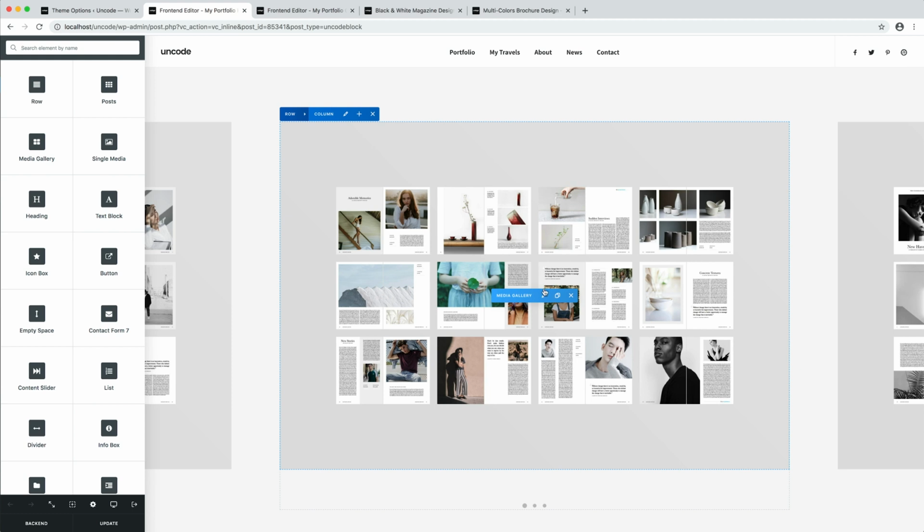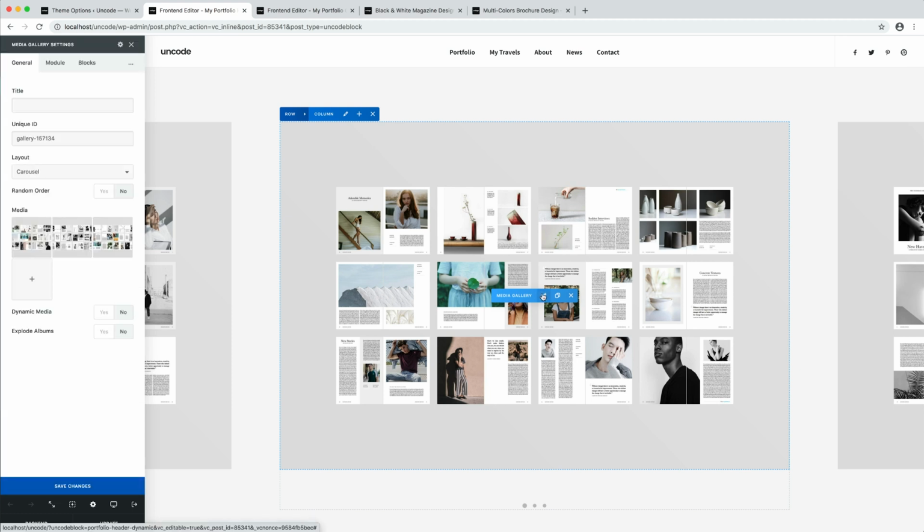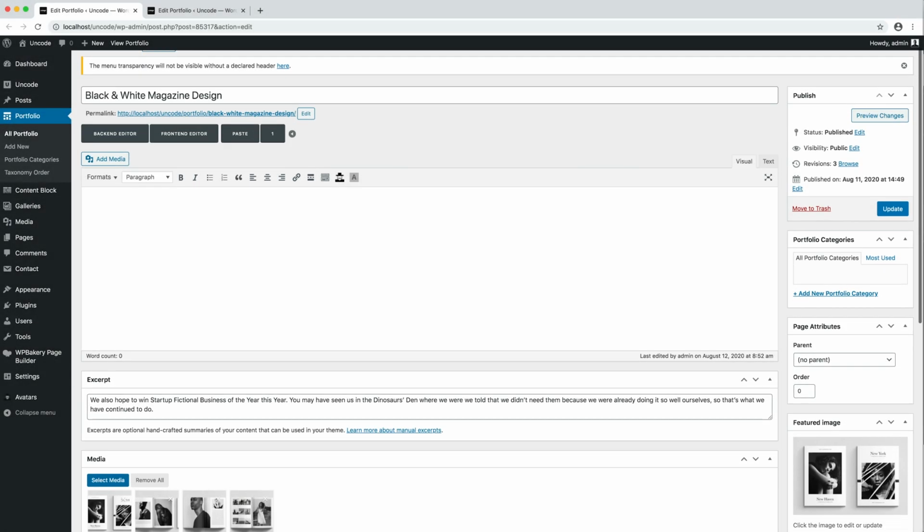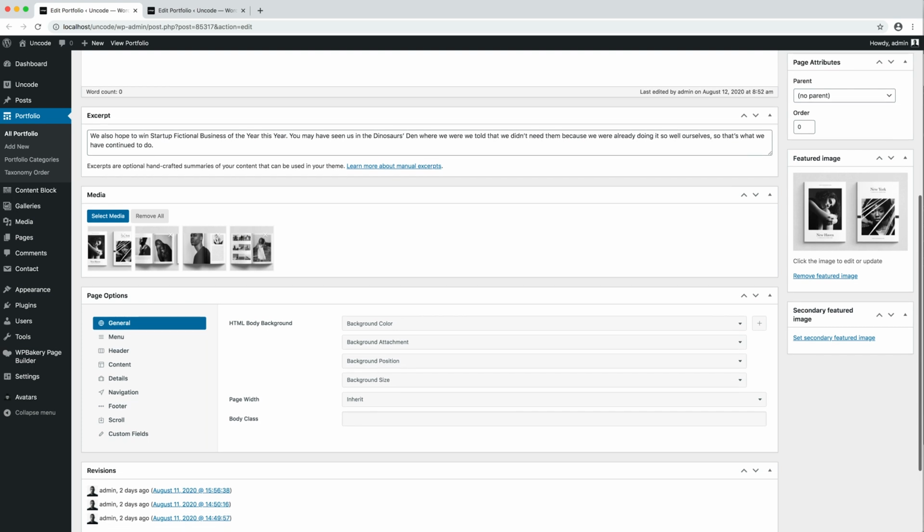In the header, I have an image carousel, created with the Media Gallery module. Here I activate the Dynamic Media option, and I set the dynamic source to Gallery Media. In this way, the page media of each portfolio will be used for the creation of this carousel. In a few words, the images of each portfolio will substitute these placeholder images.